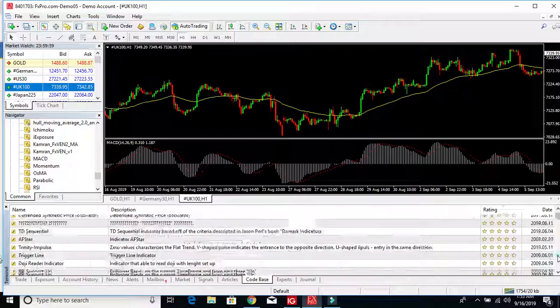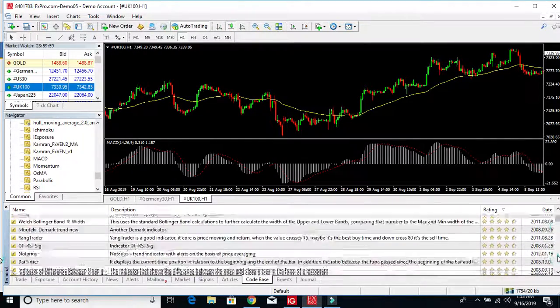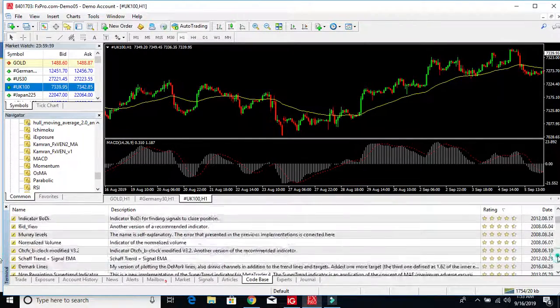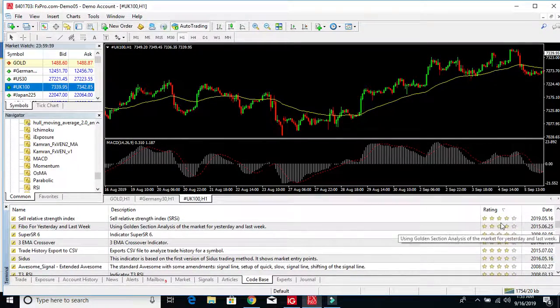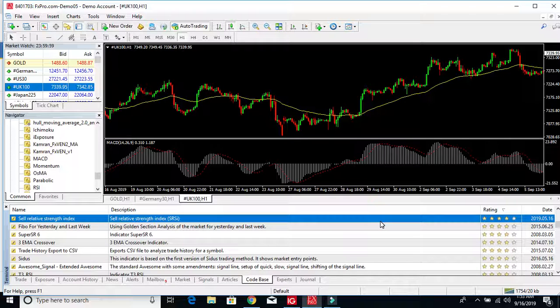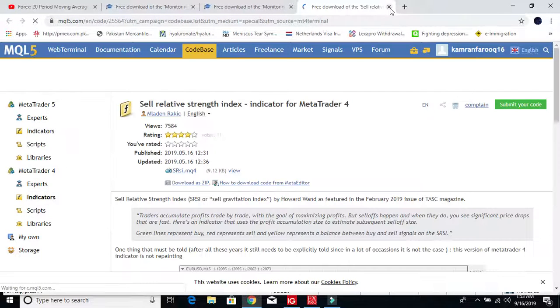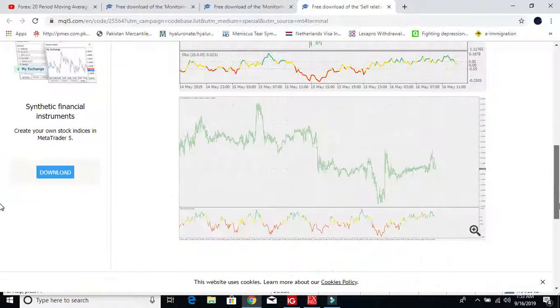You have to go through indicators of your choice, Fibonacci, all moving averages, MACDs, and a lot of indicators are there. But make sure of the ratings you see, and for some you have to go through the MQL5 website by double clicking it, and you see how this indicator is performing, and then you can add it by right clicking and hitting the download button.